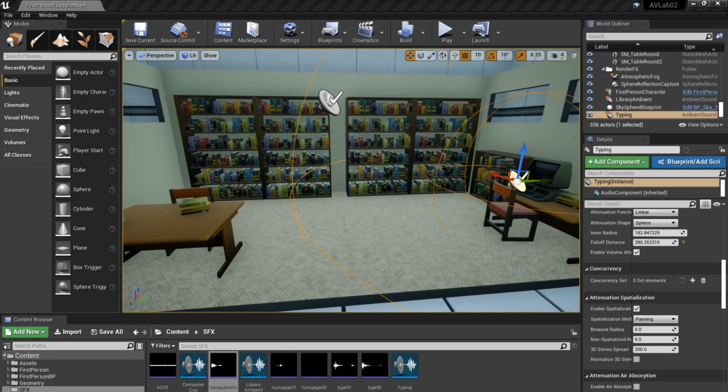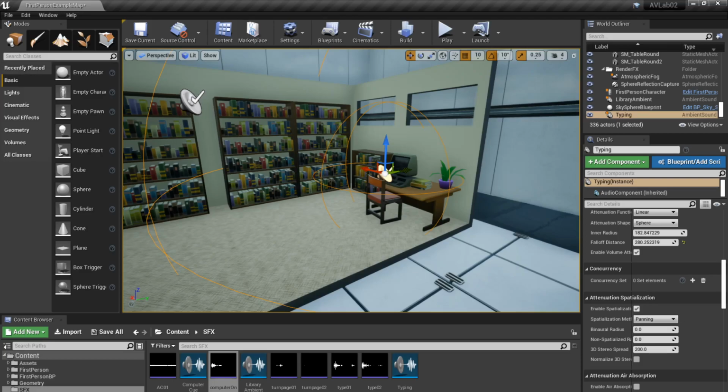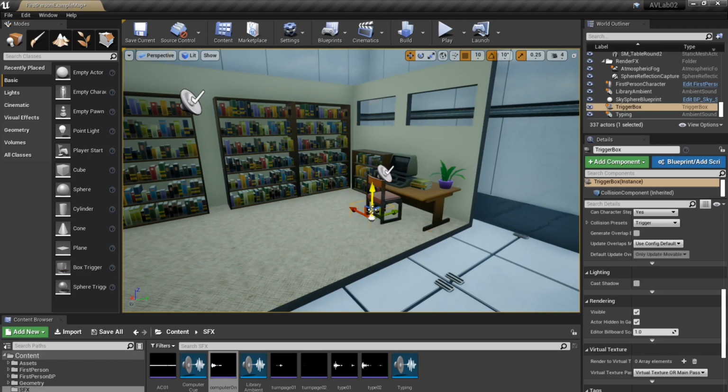We're going to use a box trigger for this, and we locate that over here. If you don't have basic selected, make sure you click basic, and we're going to use this box trigger, and just click and drag it. We want to place this in the scene where if we walk up and encounter it, it's going to play a sound.